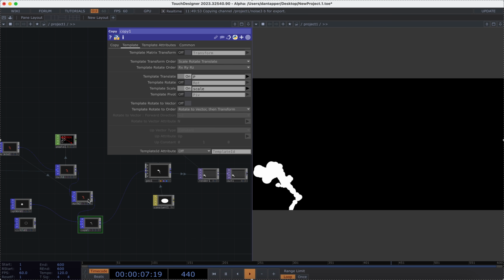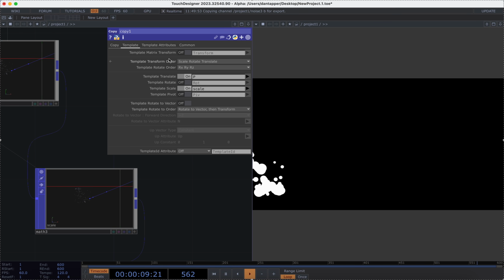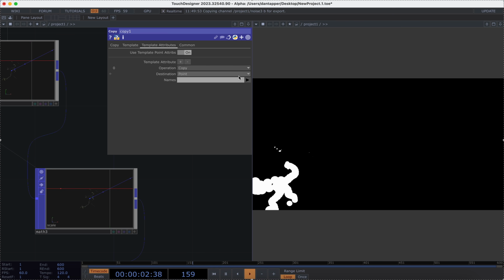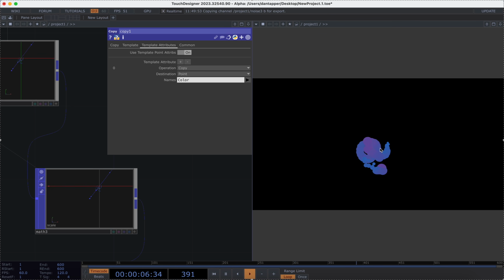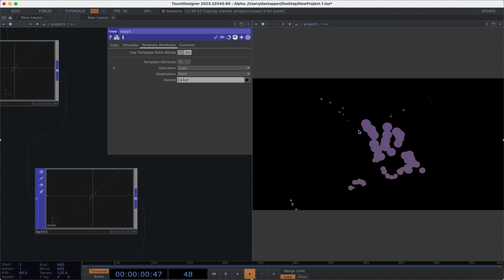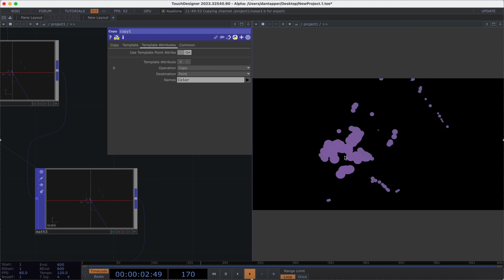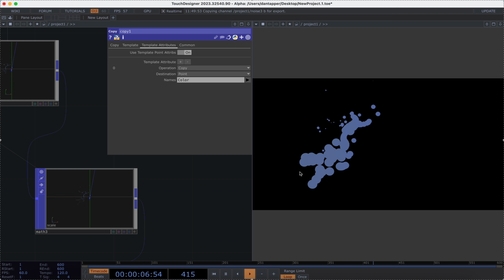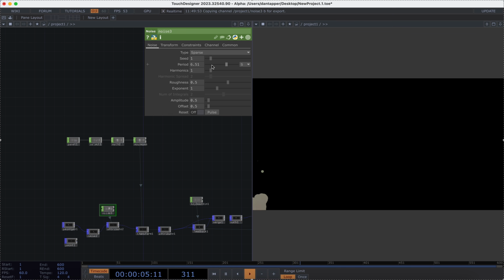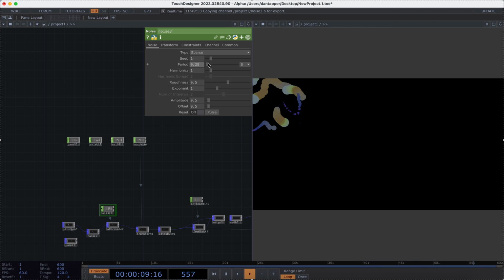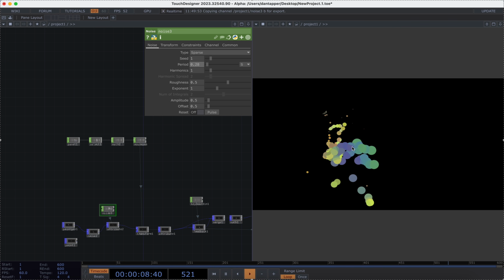So what I can do in these template attributes is turn on update point attributes, and I can select my color. And then we can see over time these colors are going to change. I might want to speed up my period here so the color changes more quickly, and we get this more varied color scale.